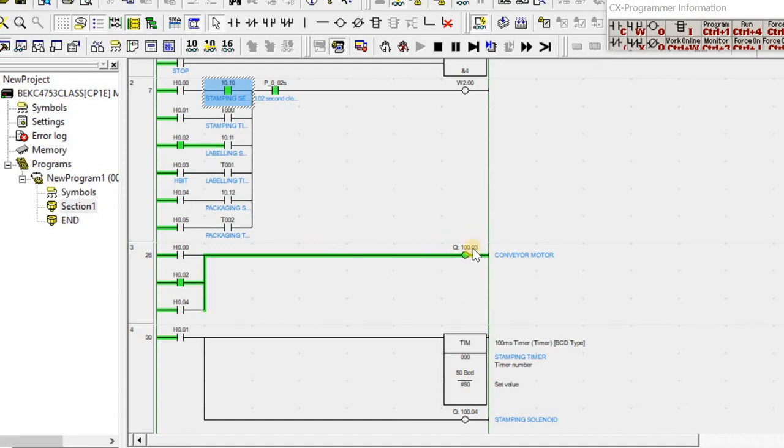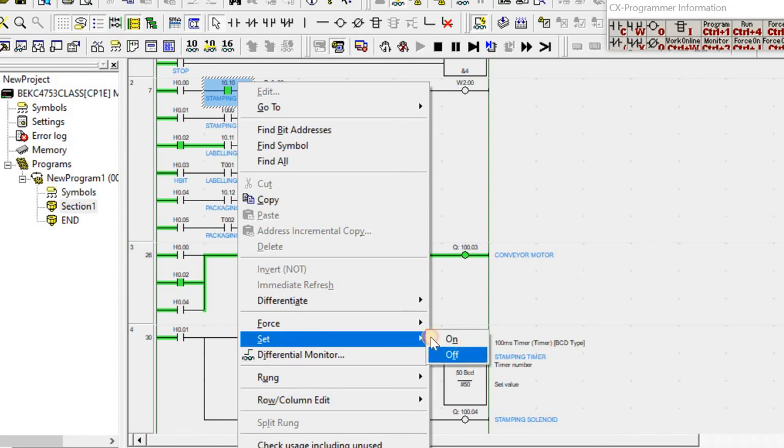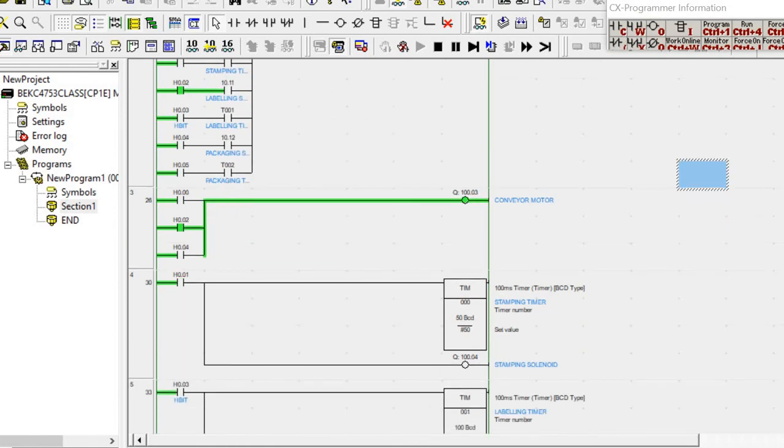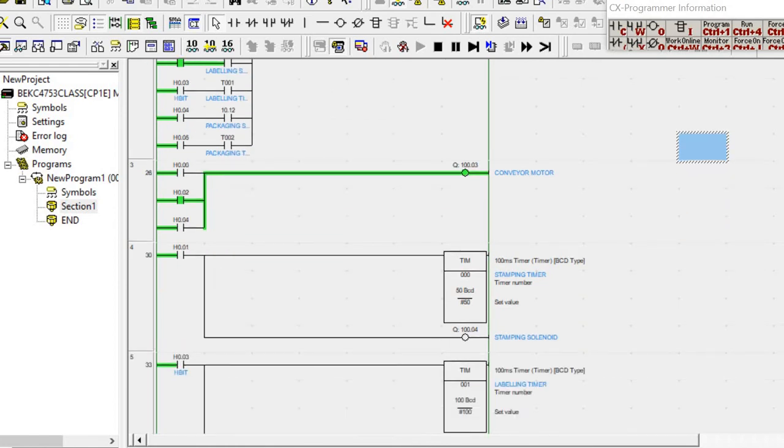The conveyor motor starts again after the timer is finished, of course, because this is the ending of the second process, which starts at H001 and ends with timer completion. So now the conveyor motor starts again until it reaches the labeling sensor. I'll just turn off this one first because it already passed the stamping sensor. If I go a little bit down, we can see the labeling part. So this is the labeling timer.